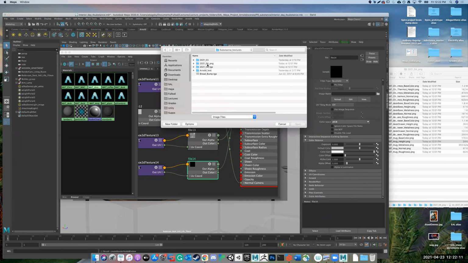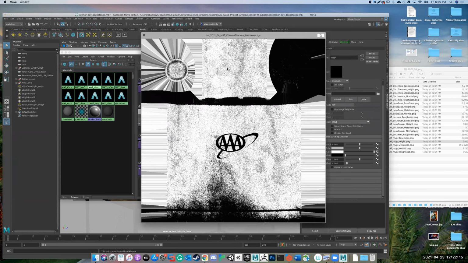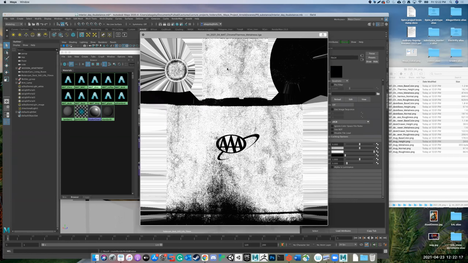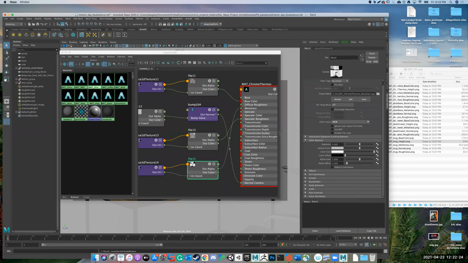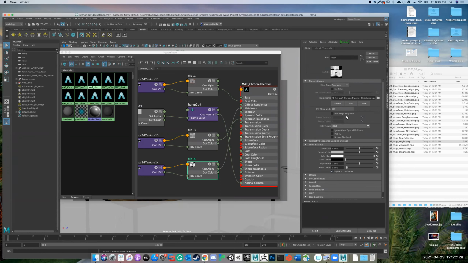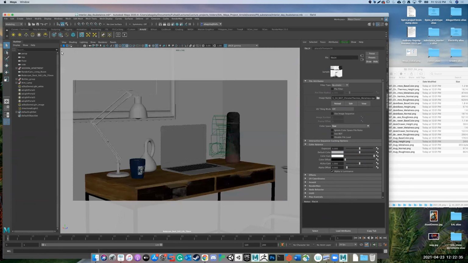And the reason is, if we look at it, our metal map is actually doing a lot of work. Everywhere where this is white, it's going to be metal, and it's going to act differently. We also need to check alpha is luminance on this one, and we also need to set it to raw. There we go.